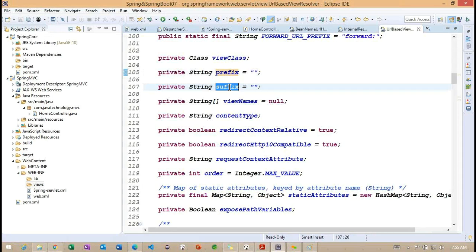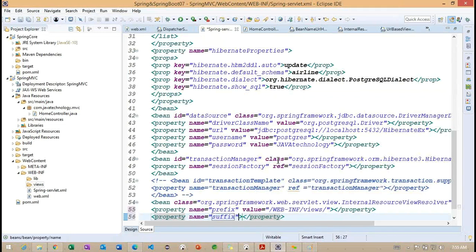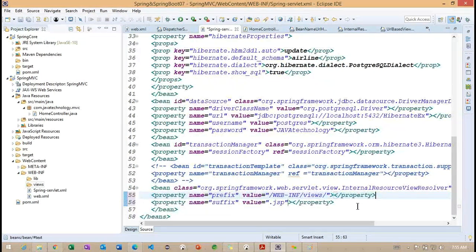Let me go back to the suffix here. I want to copy this particular suffix here. Back to here, suffix, and I want to provide the extension of the particular file. The extension of the particular file we want to specify, I am trying to work with .jsp. So this is the extension of the file.